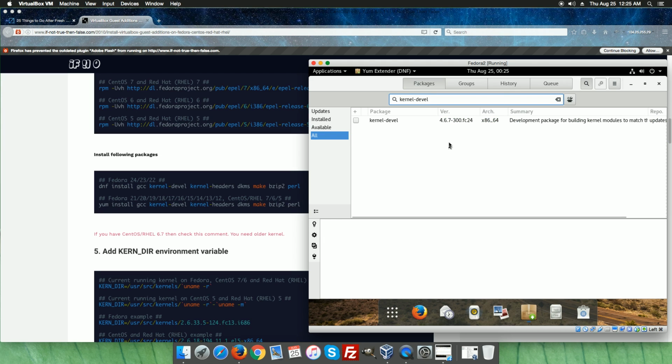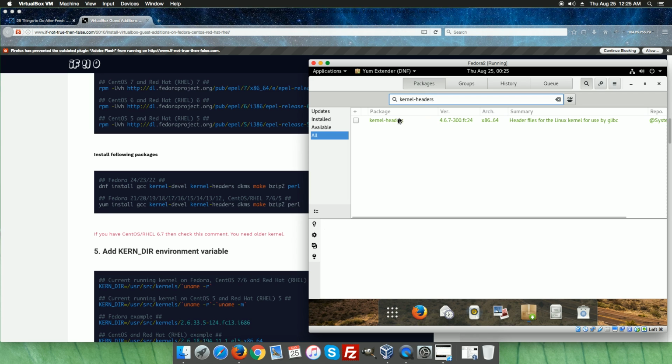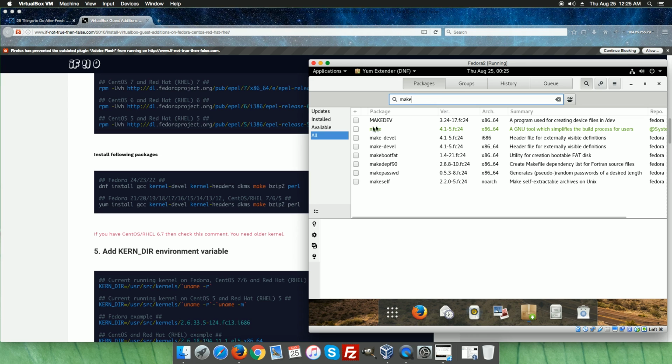Notice that this is not installed. So I'm going to check the box. That's going to add it to the queue. Next, I want kernel headers. Kernel headers is green. That means it is installed. DKMS. Black, that means it's not installed, but it's available. Hit the check mark. Next, we're going to look at make. Make is installed.